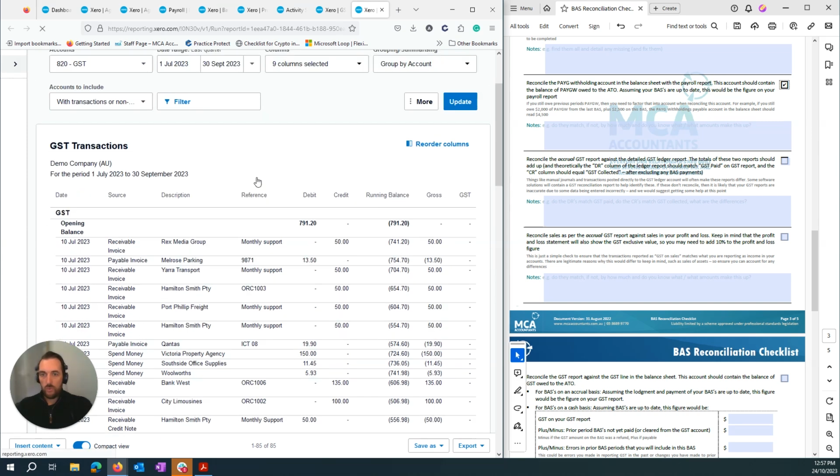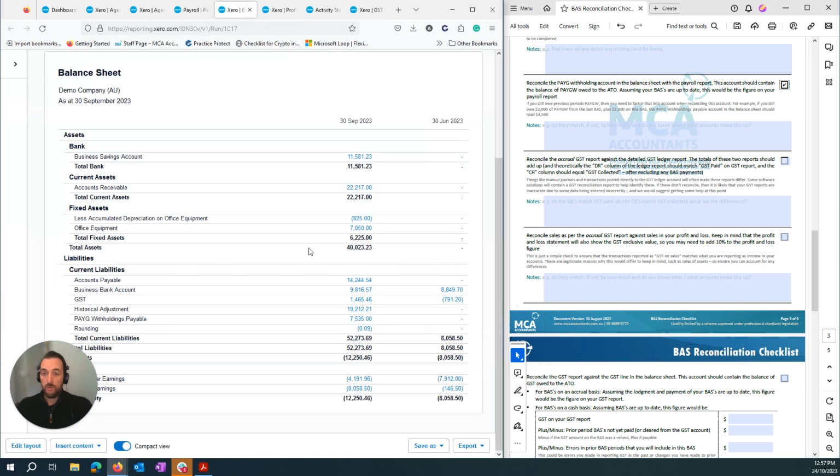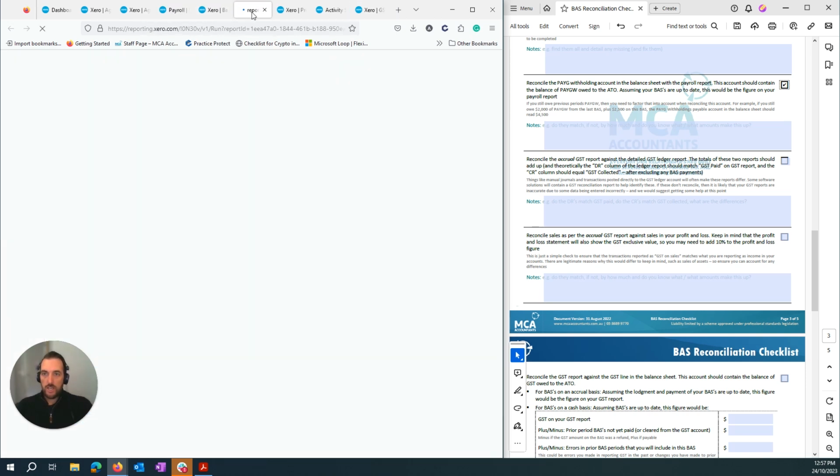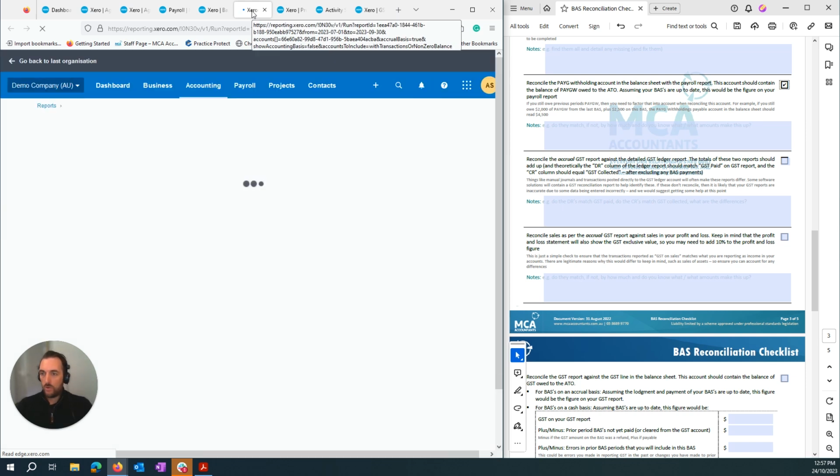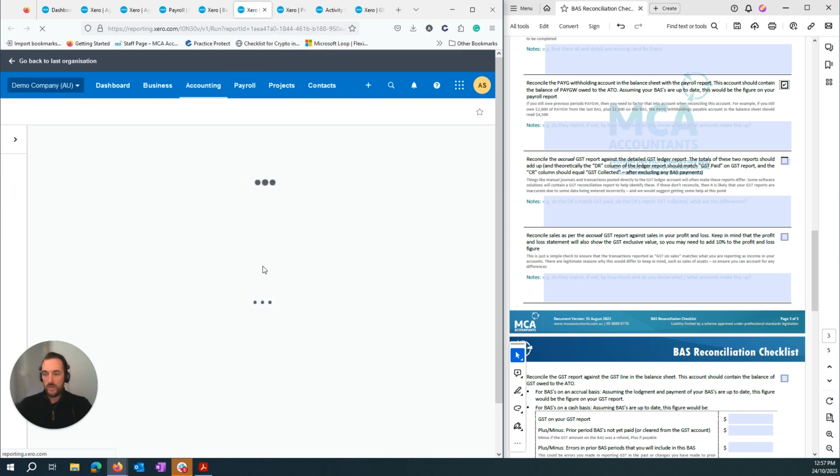Which is one of these reports. And I got to this report, it's probably easier if I show you. Just from the balance sheet, open up the GST account. I'm going to wait for that to load. And this shows you every transaction that is in the GST account for the quarter.